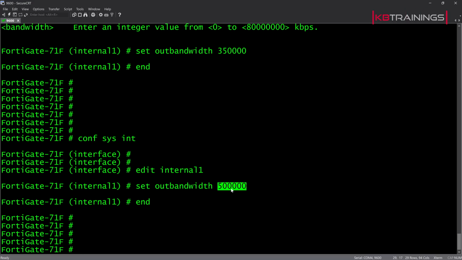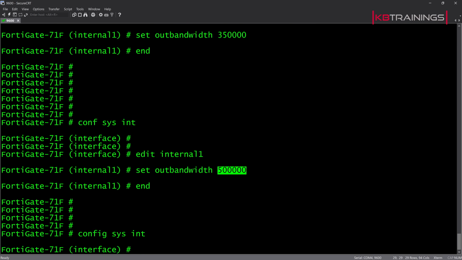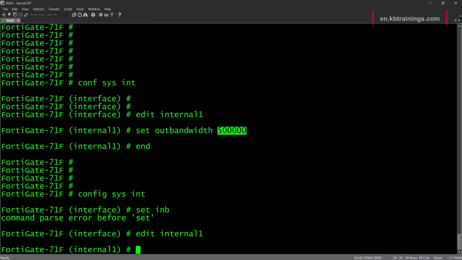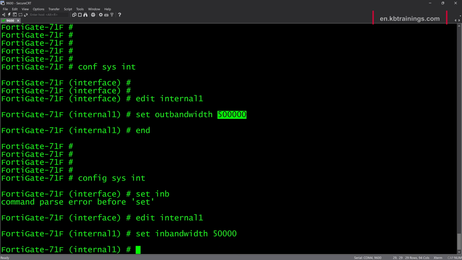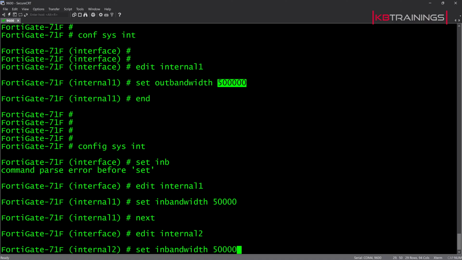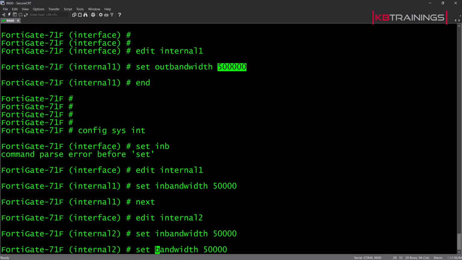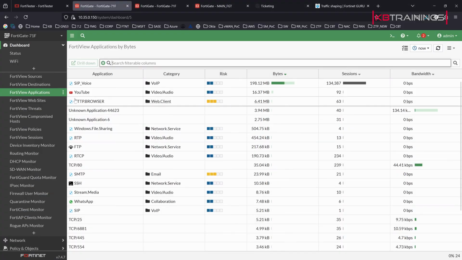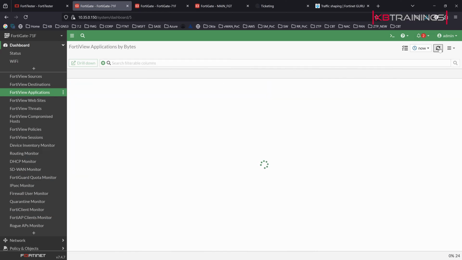Like this number, I'm gonna use it on configure system interface. Set in bandwidth. Oh no. Edit internal 1, set in bandwidth. Okay, next, edit internal 2. I'll do set in bandwidth and then set out bandwidth. I just set it on both ways on all the interfaces, both of them, all the directions.